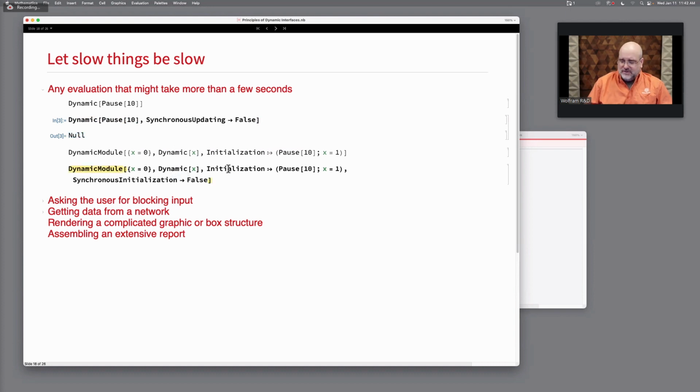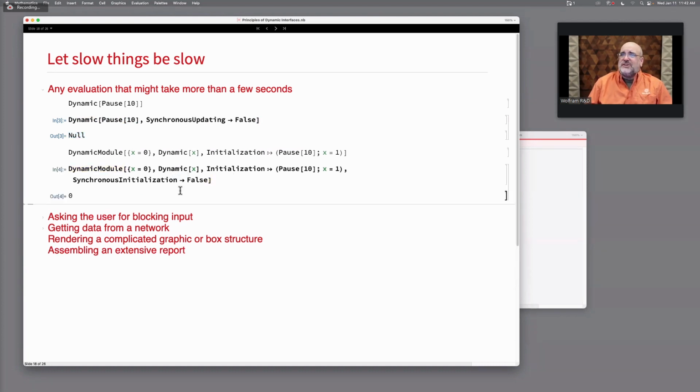Here is another example, this time of a synchronous initialization. We have a dynamic module that displays the value of some variable, and the initialization goes through a lot of effort and then changes the value of the variable. And we saw that 0 just now turn to a 1 10 seconds later. Without synchronous initialization false, this initialization function expression would have aborted after 6 seconds or so. Similarly for this dynamic.